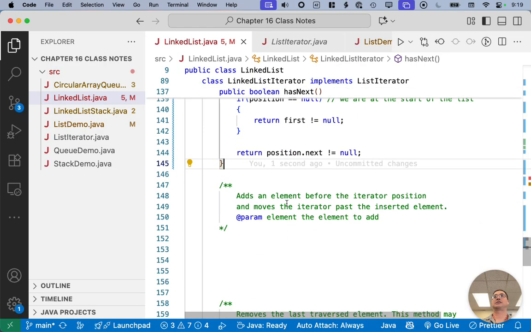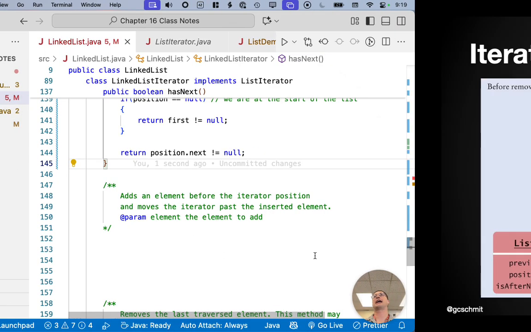All right, let's look at some of the tricky stuff. Let's look at a picture for add first.